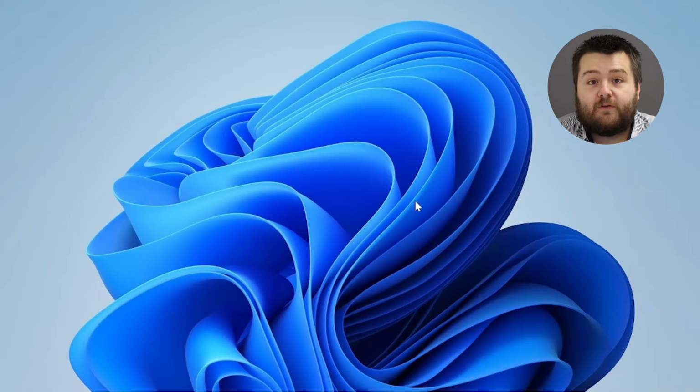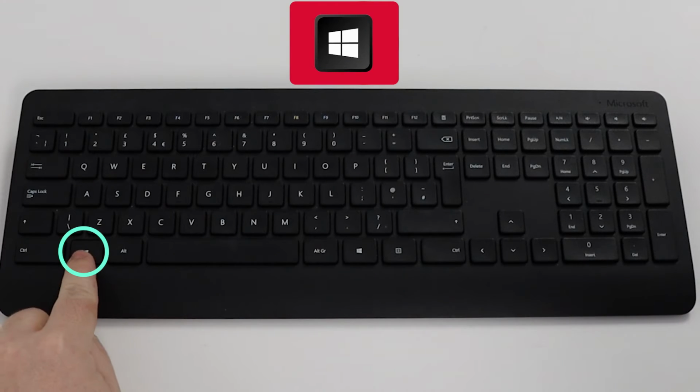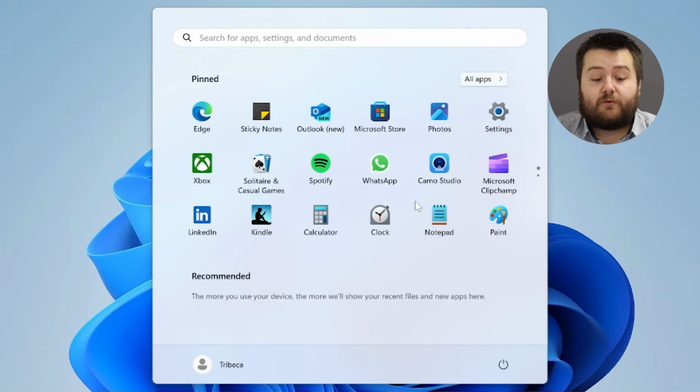In today's video, I'm going to run through some Windows shortcuts that you can use in Windows 11. So the first shortcut I'm going to be running through is the Windows key. Pressing the Windows key just brings up the main menu and allows you to search for any applications or settings that you need to access.